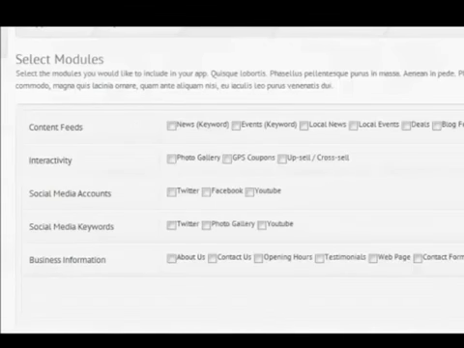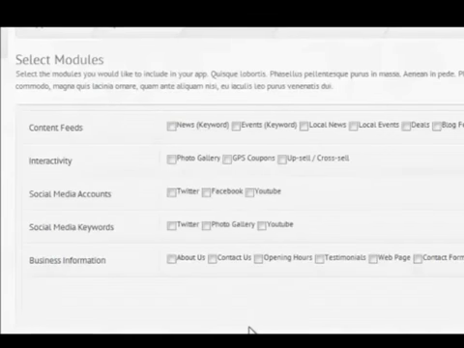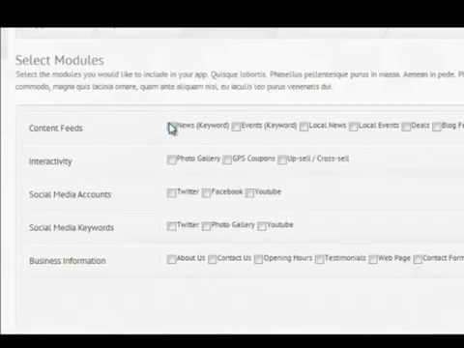Okay. Now let's just make a really, really simple app. I'm not going to use all the features right now, but I'm going to use a few to show you generally what's going on here. Okay. So let's pick some news keywords. Let's see what else here. Let's do a photo gallery.